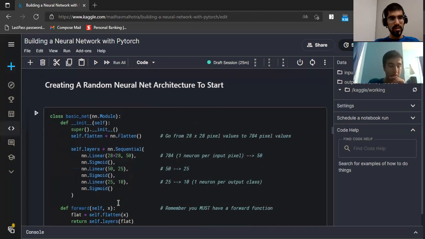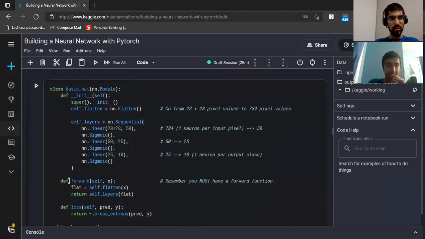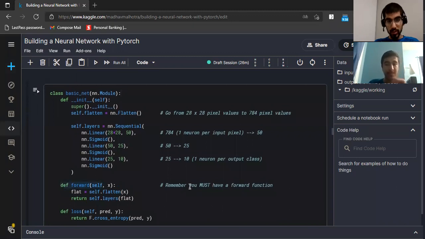Thanks for the question. So the only other thing is I need to define a forward function. Remember, you must have this. It's a reserved name in PyTorch whenever you're using torch.nn.Module. The way I do it is I just flatten the inputs. So I'm going to get an input x, that's going to be 1 image. I'm going to flatten it, so 28 by 28 to 784.